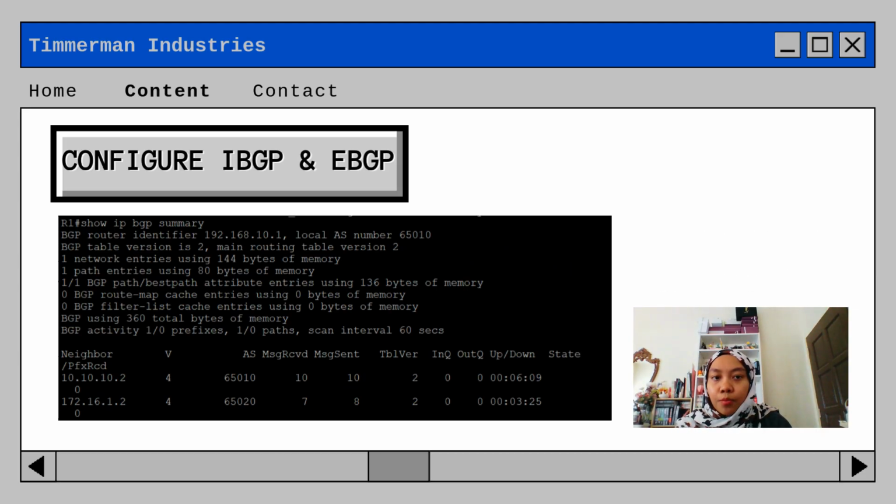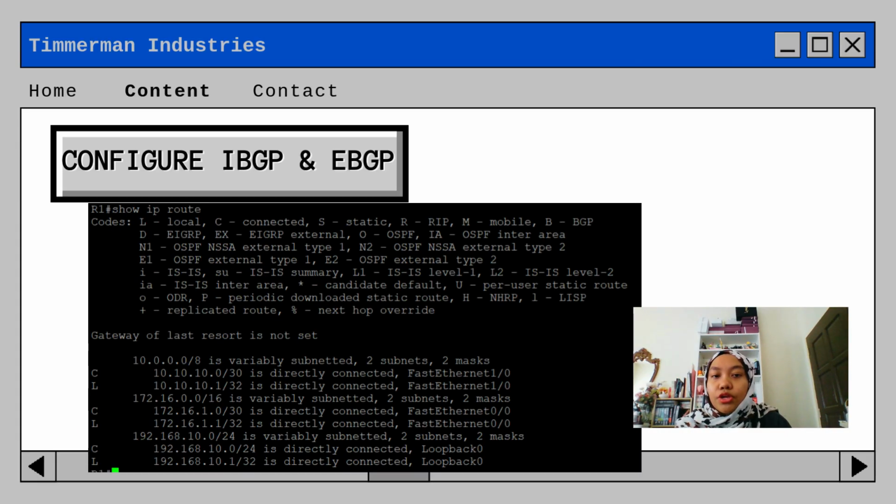This slide shows the output of show ip bgp summary on R1. From this output, we can see the BGP neighbors are in established state. That confirms that both iBGP and eBGP sessions on R1 are working correctly. Here, we show the show ip route command on R1. The routing table shows connected networks and BGP routes. This proves that R1 has successfully received the routes from BGP.